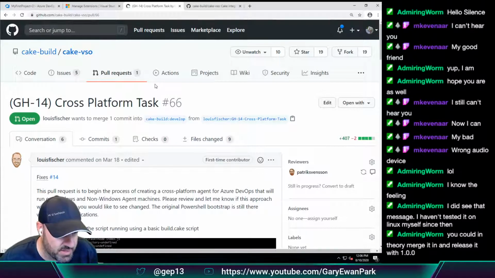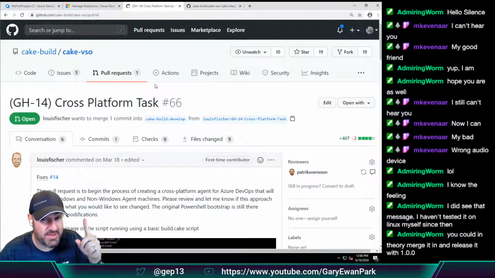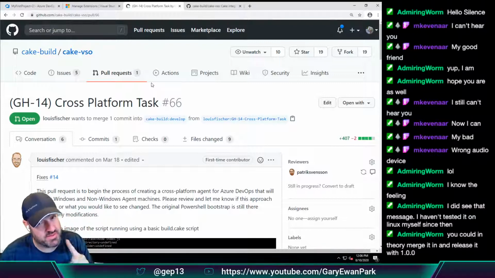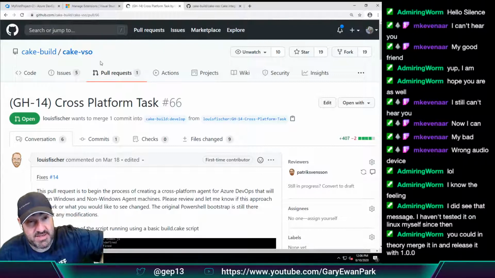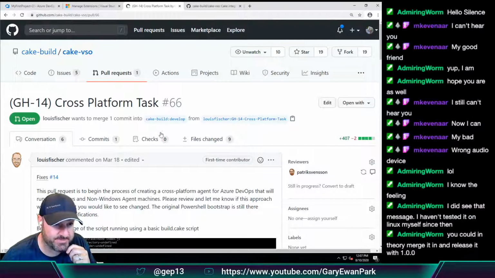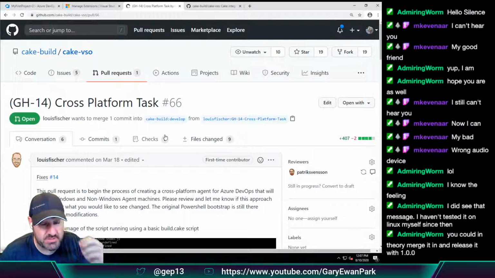So you could, in theory, merge it and release it with one, but then that would break anyone that, or are you saying having 2 tasks? I don't like the idea of having 2 tasks. So the idea is to ship a 1.0 release of the current version, and then immediately start to look to pull this in to ship a 2.0 version that has the cross-platform task in it. So that's where I want to get to.